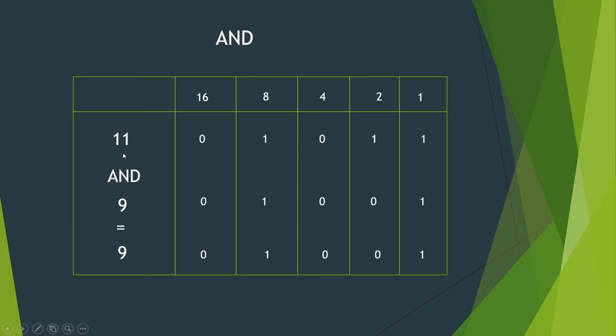We will take the previous example, 11 and 9: 0 1 0 1 1, and 9 is 0 1 0 0 1. Now let's do the AND operation between these two numbers. 1 and 1, the result is 1. Here the bit is 1 and here the bit is 0, so since even 1 bit is 0, the AND operation gives the result 0. 0 and 0 is obviously 0, 1 and 1 gives 1, and 0 and 0 gives 0. So the resultant output is 0 1 0 0 1, and if we convert it into decimal, 1 into 8 plus 1 into 1, which is 9. So the AND operation between 11 and 9 is 9.